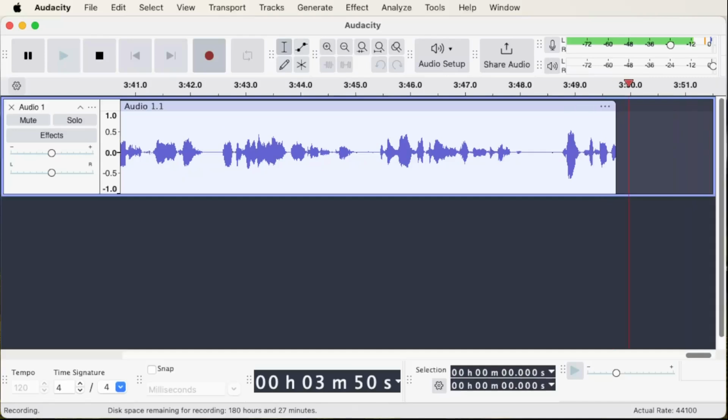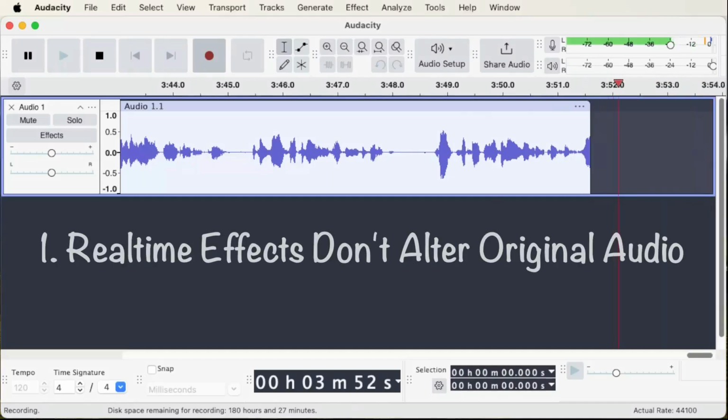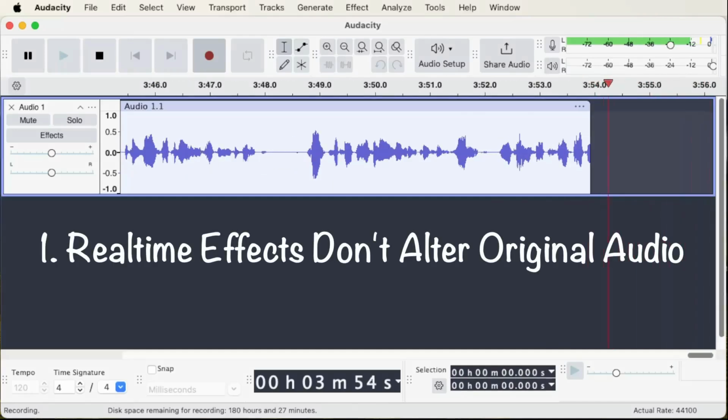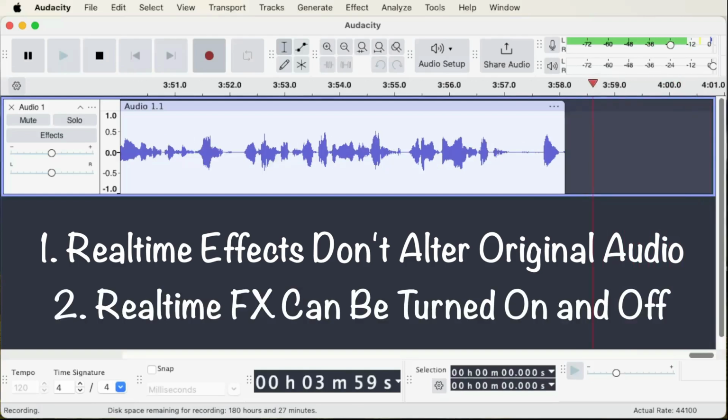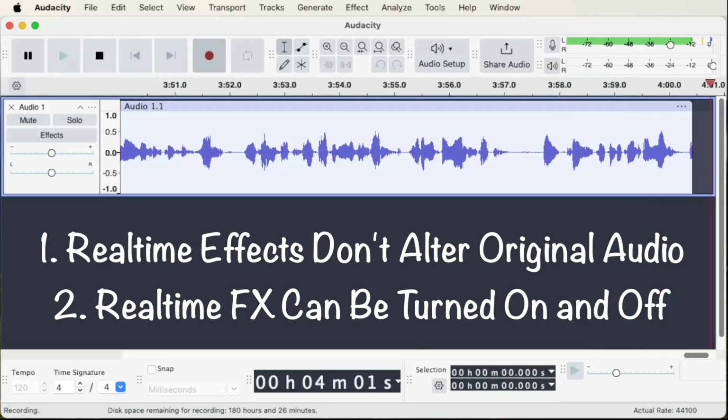So the takeaway from all of this is twofold. One, real-time effects don't alter the original audio. In other words, they're non-destructive. And two, they can be turned on and off at your convenience.